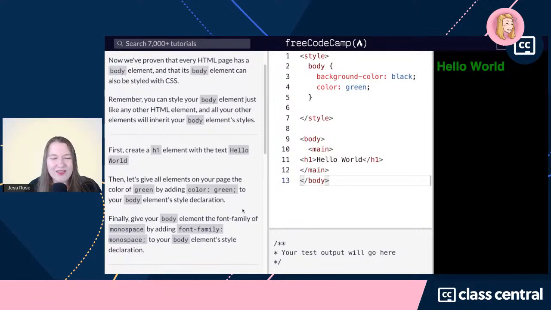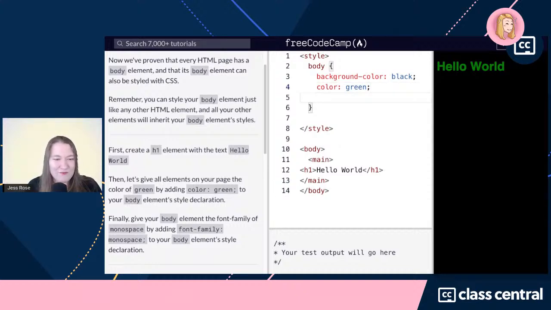We're also going to go ahead and give my body element, this big parent element, the font family. The font family is monospace.